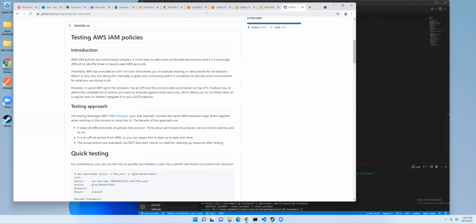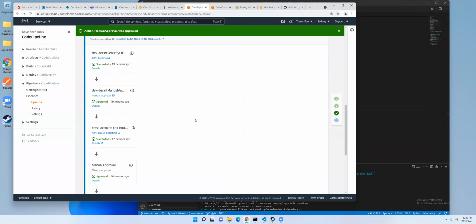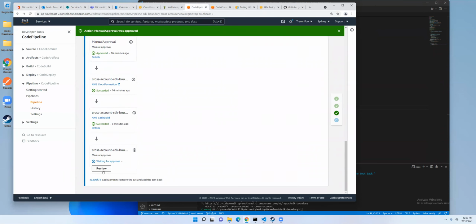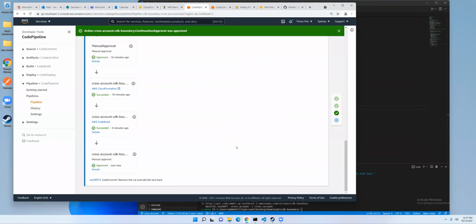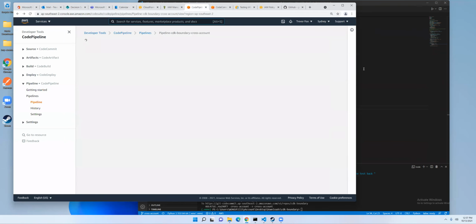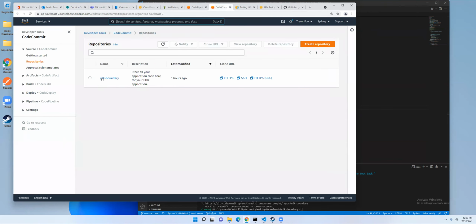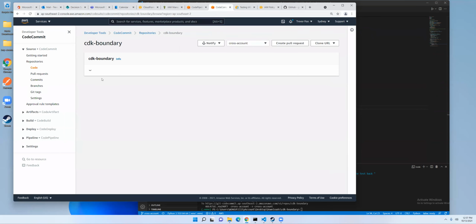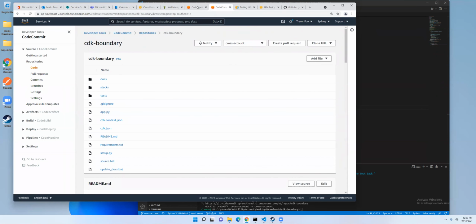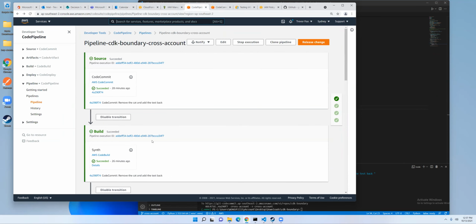Now I'm just going to go back over to the CodePipeline and I'll show you some of the controls that have been put in place to help manage the deployment of this. Okay, so starting off, we've got our CodeCommit repository. I believe we got it here. So CDK boundary. That's where the code is being pulled from.